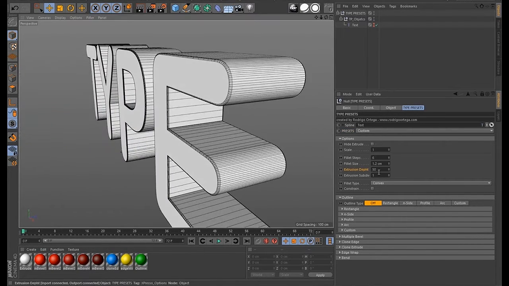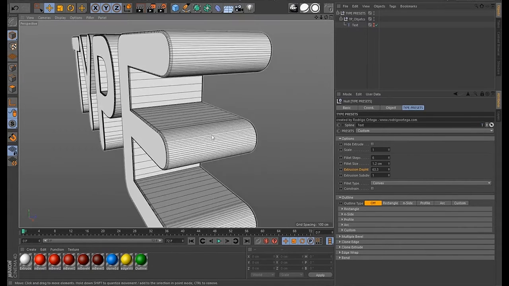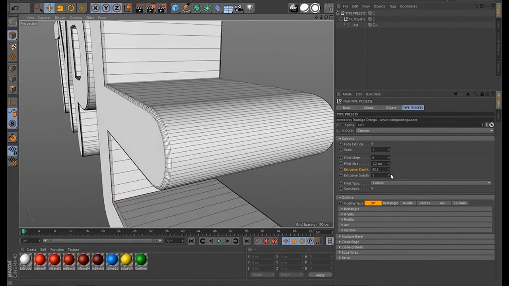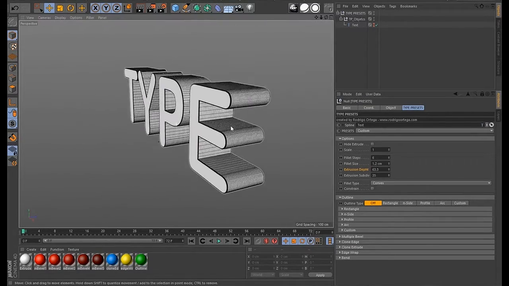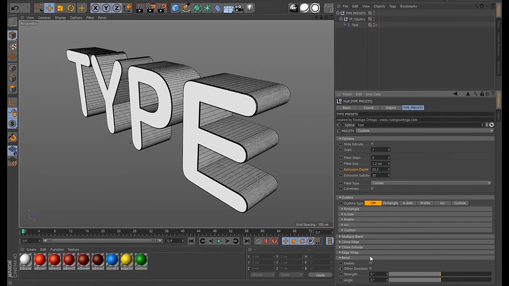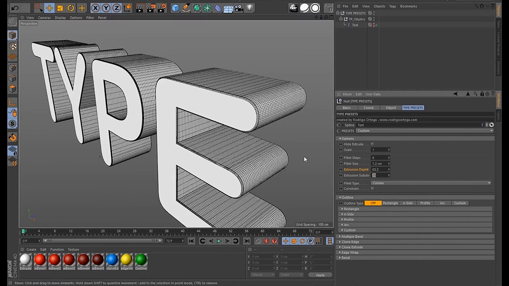The extrusion depth is the next option, and extrude subdivision is where you can change the subdivision of the extrusion. Right now it has no effect, but if you use the band that we have here, or if you put your own deformers, it will help to have the best look possible.